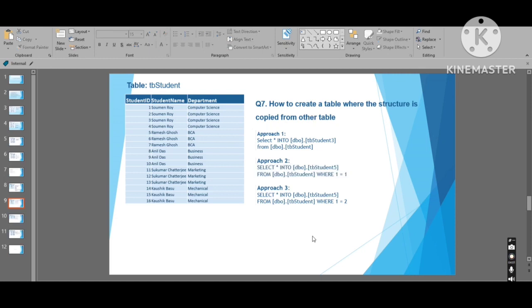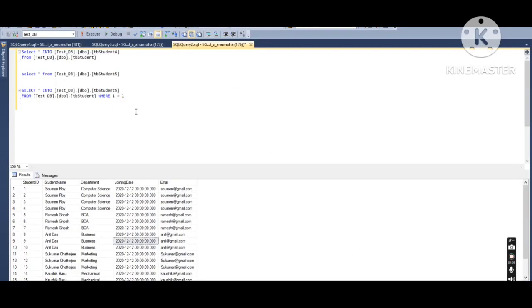Okay. So our third approach is this one, where 1 equal to 2. It means if I run this SQL query, the duplicate table will be created, but data will not be inserted in the new table. That is the reason we can use 1 equal to 2. If I run this one, suppose 6, and this is 6.